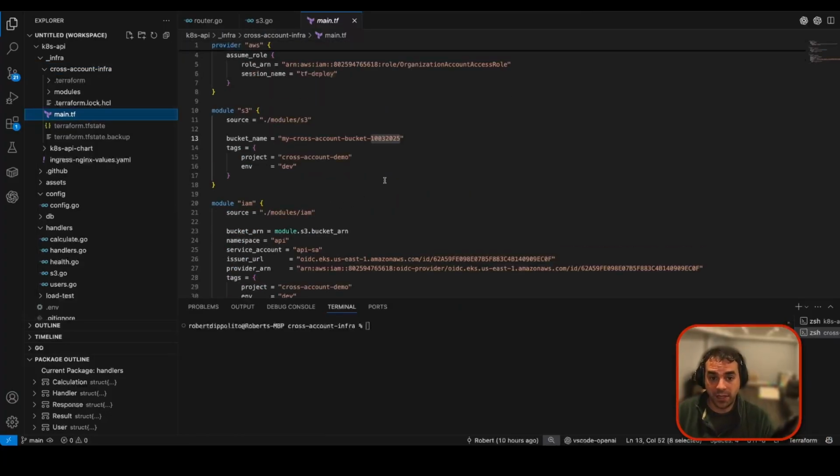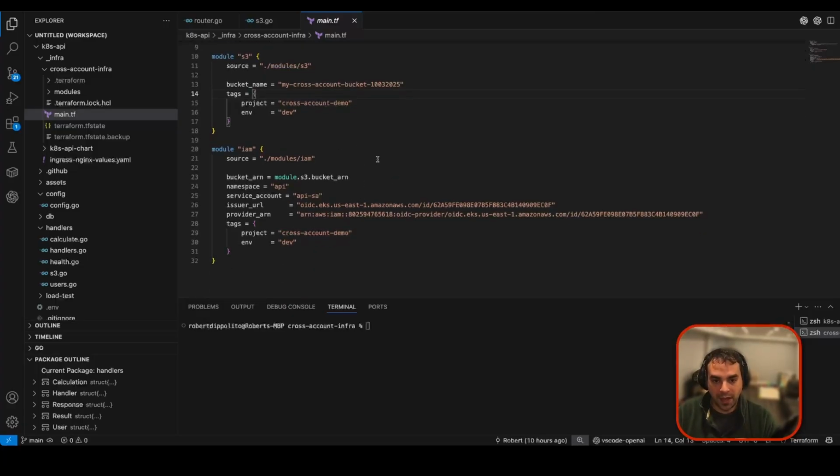If we go into the main.tf, we'll see we have two modules, one for an S3 bucket and one for IAM. The S3 bucket is simply going to create a bucket that has versioning enabled and public access turned off. But what's more interesting is the IAM module. This is going to set up the trust relationship between the OIDC provider of our EKS cluster and our sub-account. It's also going to create the role that's going to allow the API to perform a get object on the objects in our bucket. Currently, this infrastructure is not deployed to our sub-account.